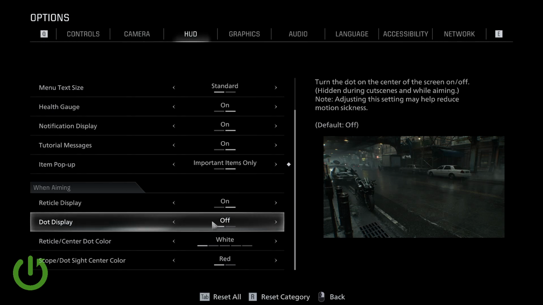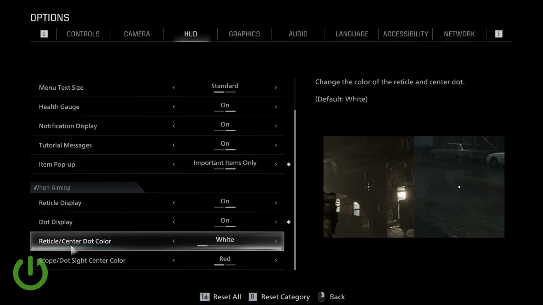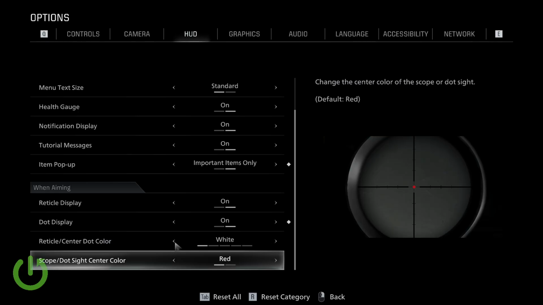There is also a dot display for general exploration, I guess. This will be hidden in the cutscenes and while aiming. You can change the reticle center dot color from white to red to blue to green to yellow. Choose whatever color you prefer and whichever one is the most visible for you in-game.